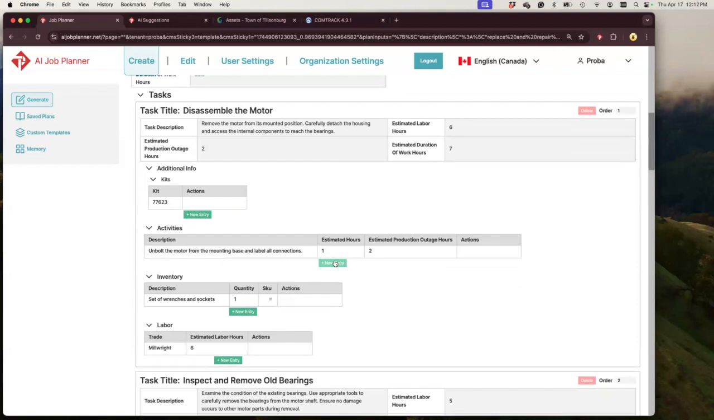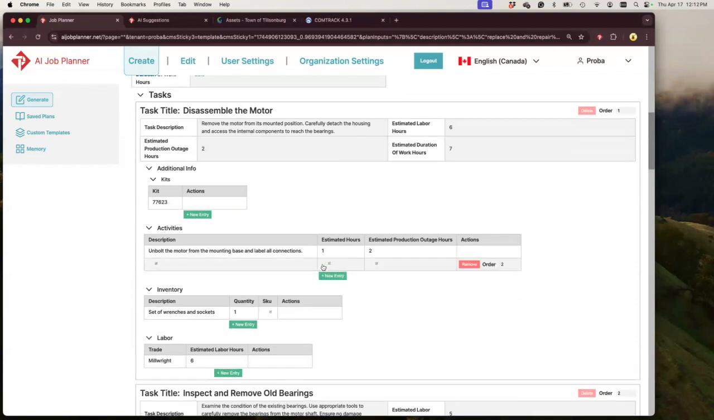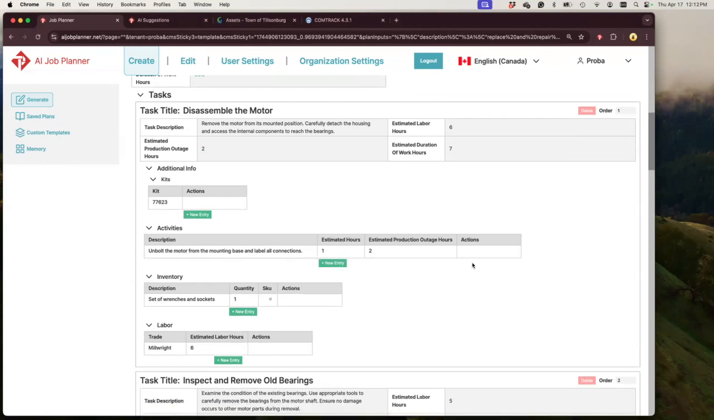If I need to add a new entry, an additional activity, I click here, and now I can type in whatever that activity needs to be. I can provide it with estimated labor hours, and if there's any production outage time and so on. I can also remove any one that I would like. I just click remove.